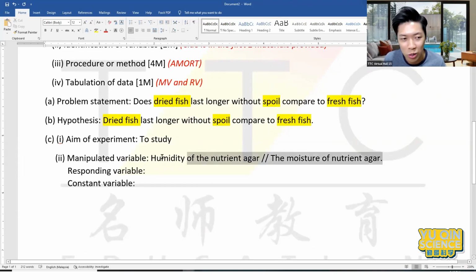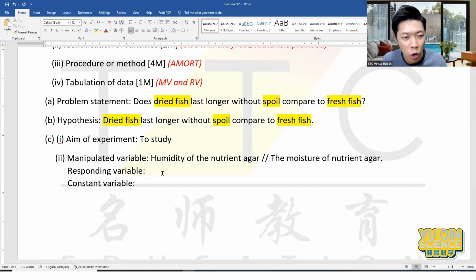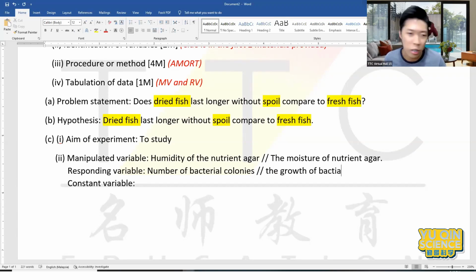But of course, I encourage you to think of the real answer first. Okay, humidity means 潮湿度. Okay, kelembapan, like got water or no water, dry or moist. Okay, right. So my responding variable will be, you need to remember the picture a bit. We will count the white spots above, which is what we call bacterial colony. So that will be number of bacterial colonies. Okay, or the real theory behind is the growth of bacteria, or the bacterial growth. There you go. Okay, cool.